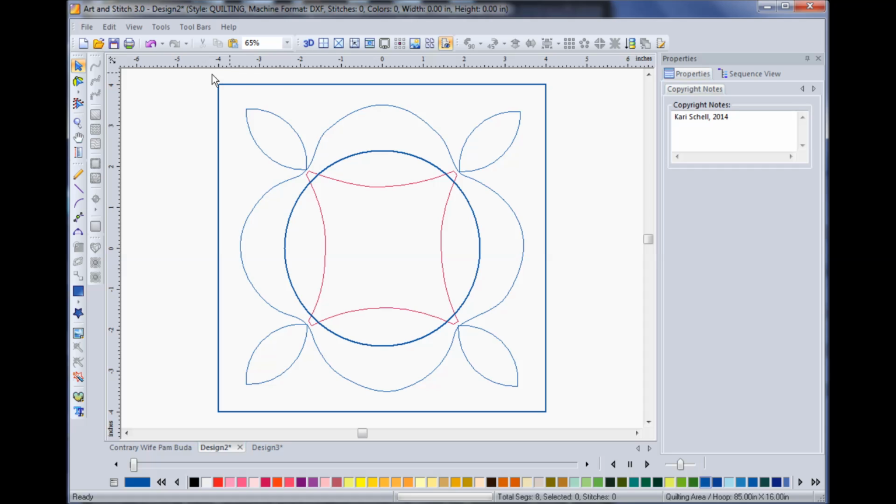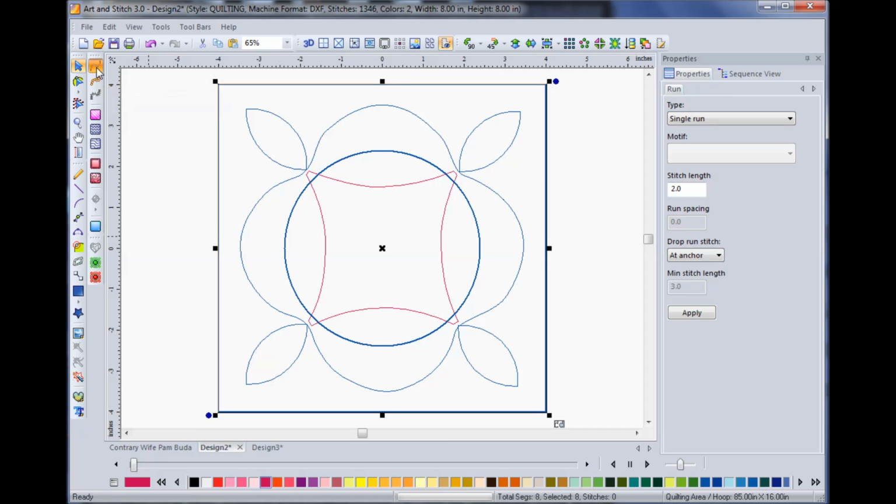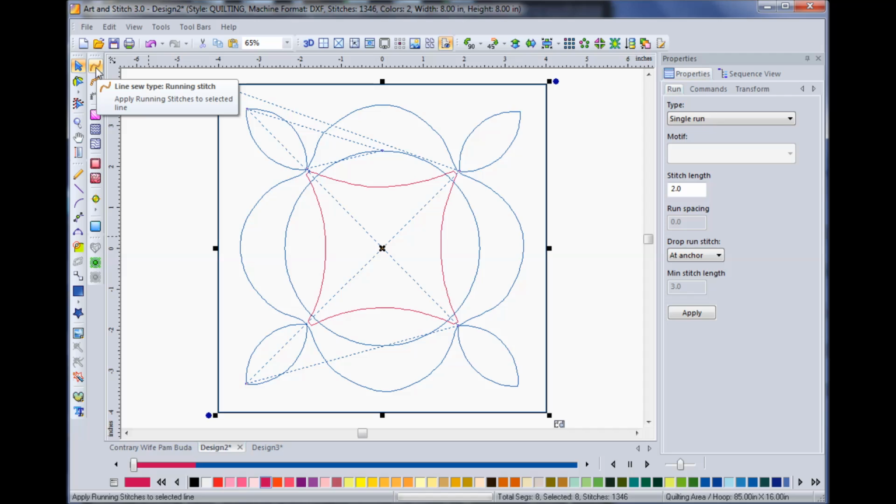So I do need to apply the stitches before I bring it over into Silhouette Cameo, but what I have found is that if I apply them right now, and I'm just going to show you what happens. Sometimes you can see there's a little bit, the stitches are causing a little bit of distortion.